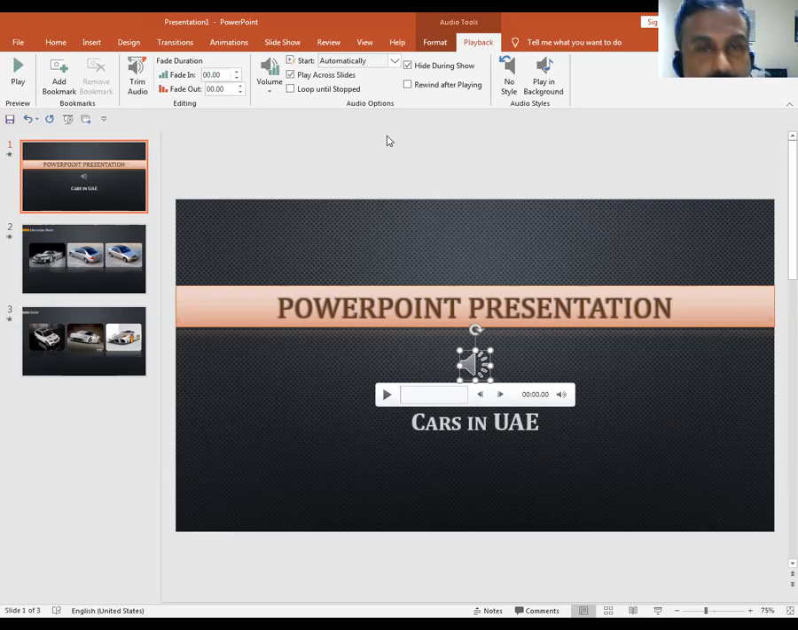Right, so the audio will not stop even if the slide is changing. And we have the loop option. Even if it is a small audio clip, it will keep repeating until we finish. And here we have the rewind option.